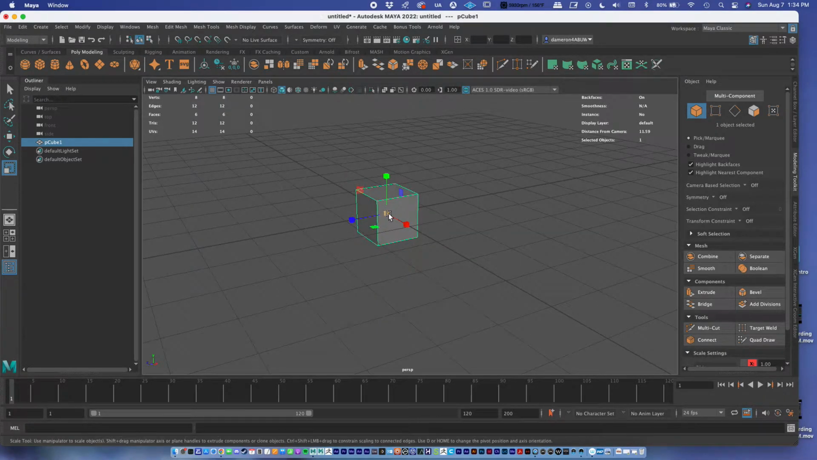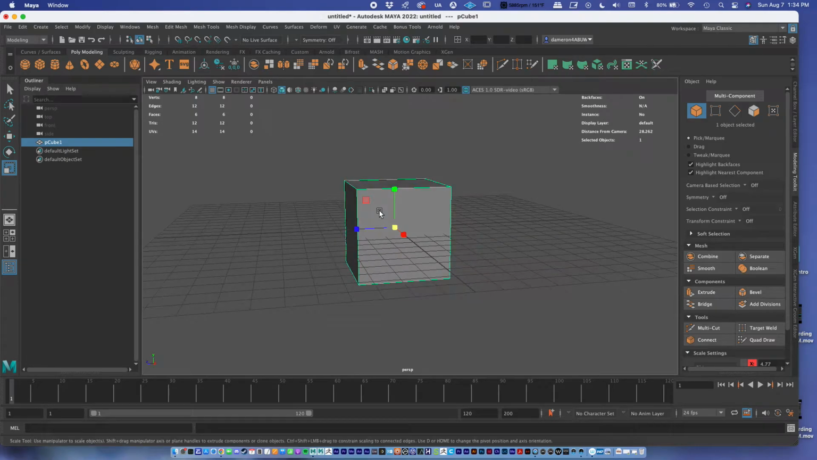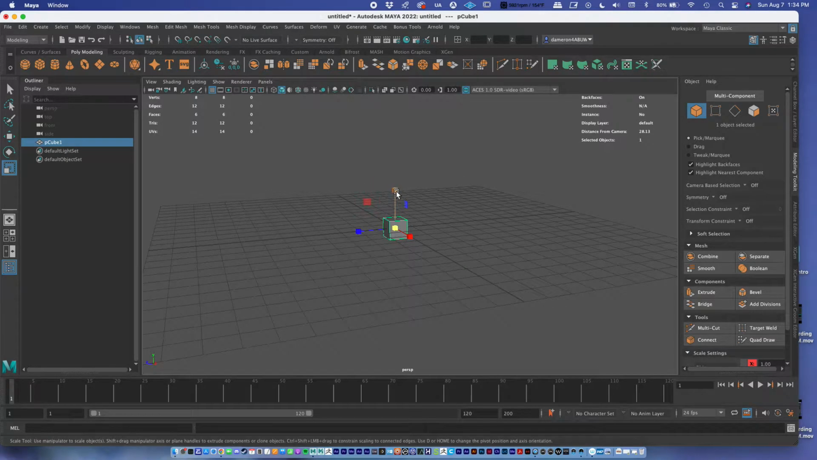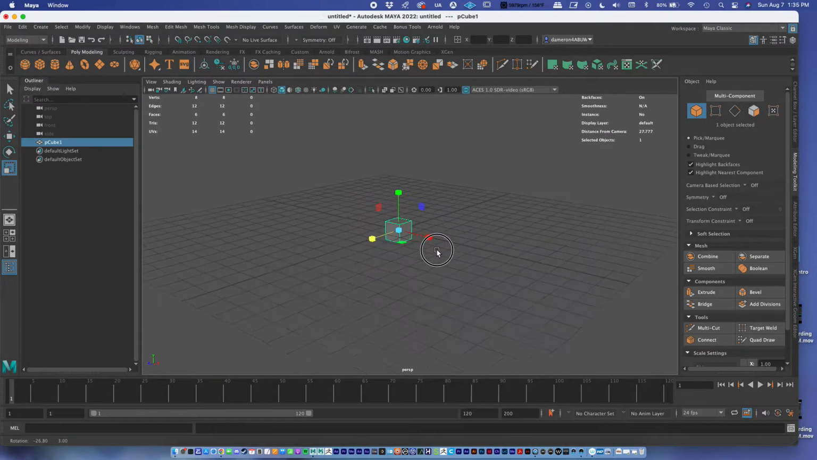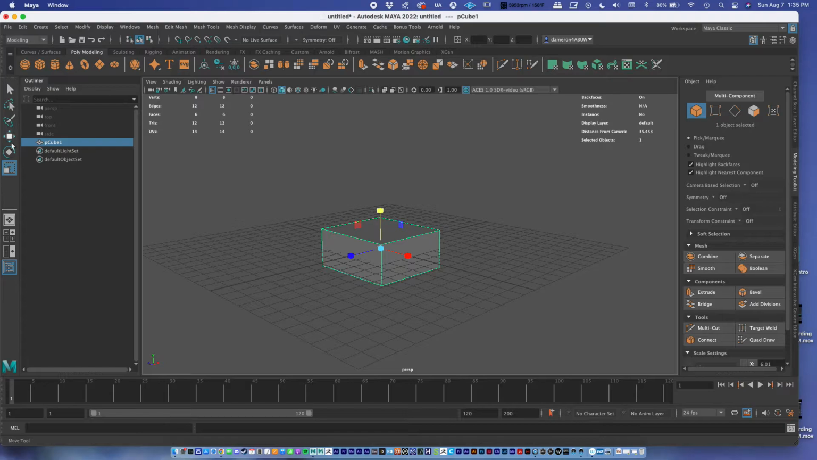If you want to scale it uniformly, you can select in this box right here, the middle box, and you scale it up, and it'll scale uniformly right there. If you want to scale it to be tall, you can just grab the top handle, move it that way. If you want it to be wide, that way. And if you want it to be thick, you can move it that way. So you can scale your objects this way as well, using these controls over here.